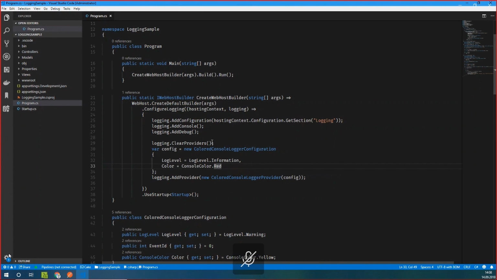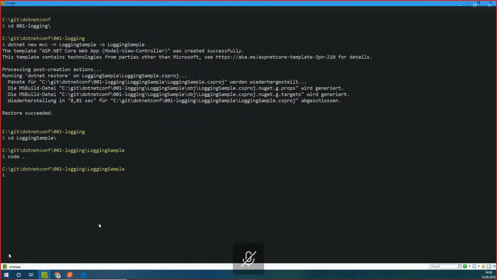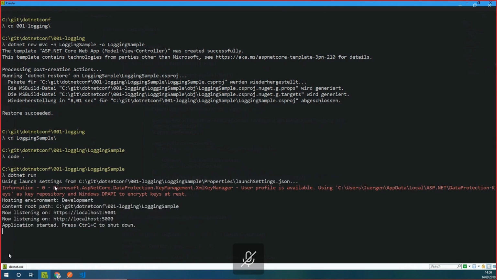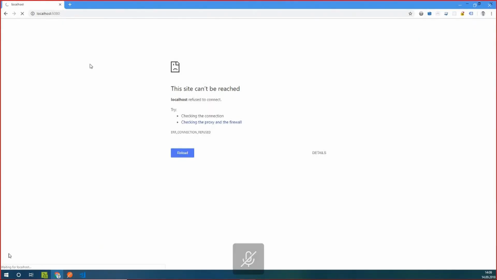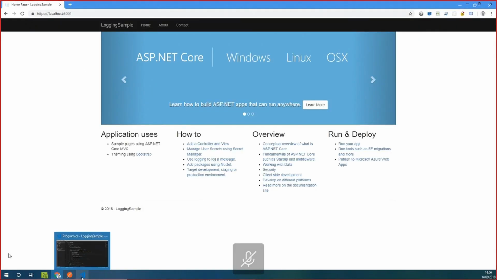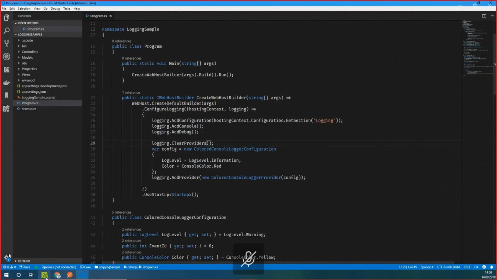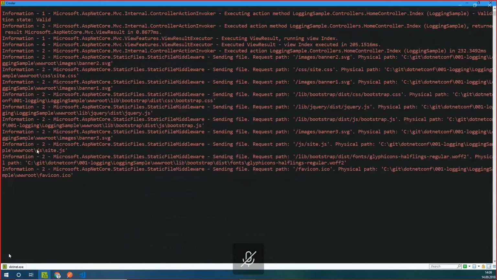So let's try it out. Go back to the console and write dotnet run. And we already should see some red log entries here. So we still use the console logger here and the debug logger. Yeah, so this is the information log info. And let's get colored in red. Doesn't make sense actually, but it's nice to see how the logger and logger provider works. And all the other information is also colored in red.